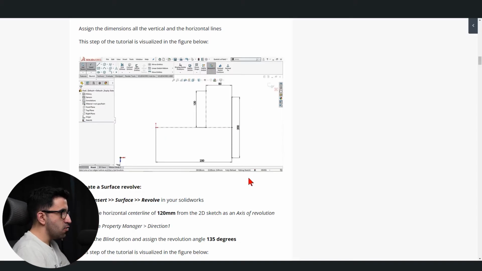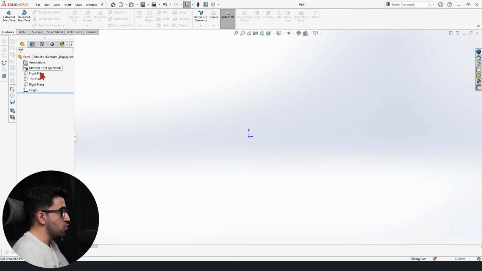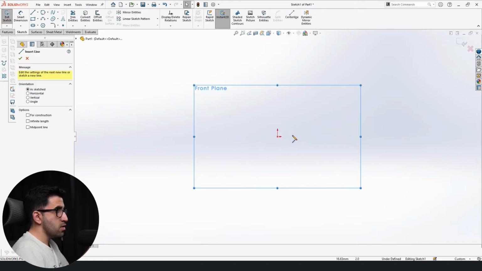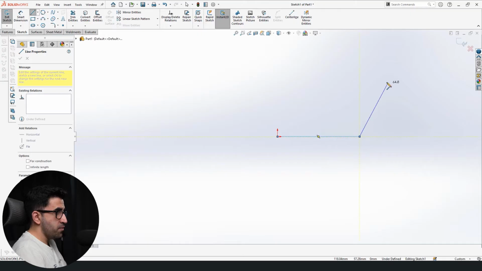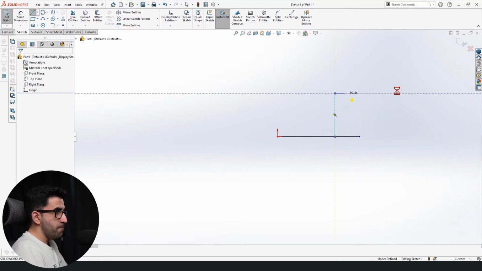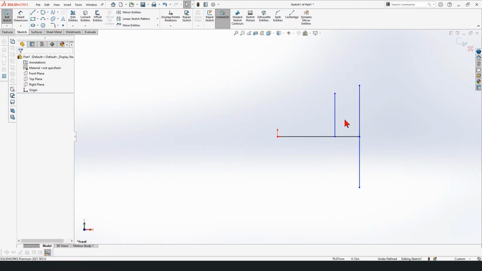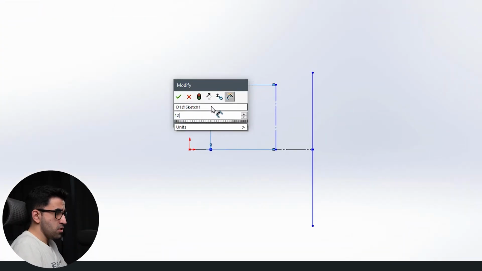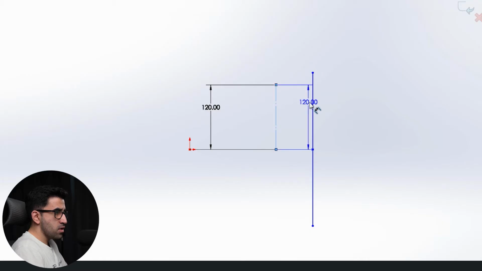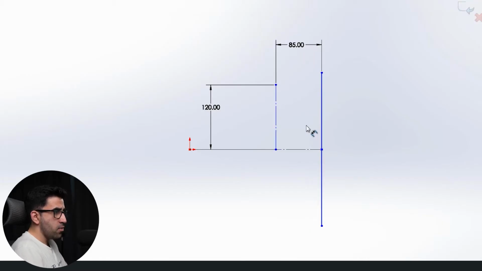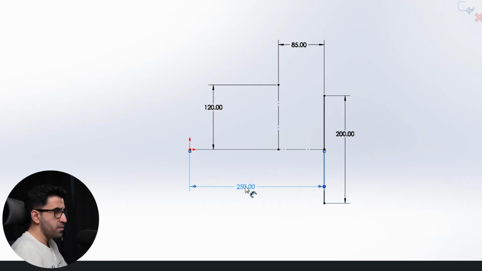Center line, a normal line with 120, 85, 200, and 250 millimeters. So set your units to MMGS to work with millimeters. Now in this case, we want to activate the sketch, make a line, draw another line, draw a midpoint line from here. All right, I'm going to select these two, make them for construction. If I remember, it was 120. This was 85. We had 200 here, and we had 250 here, which is fine.